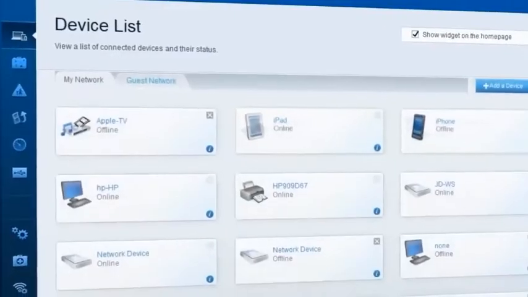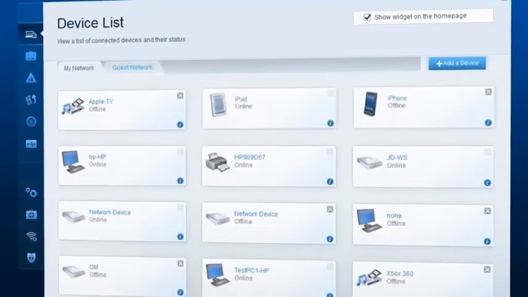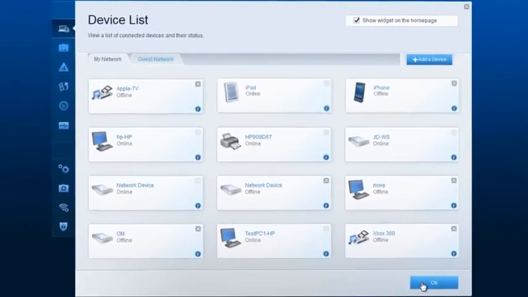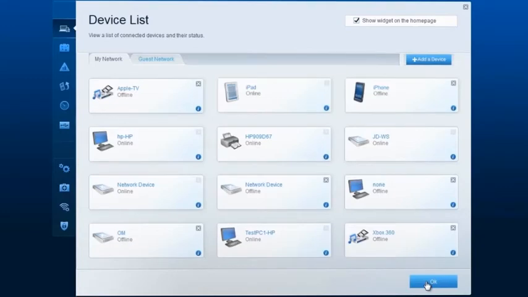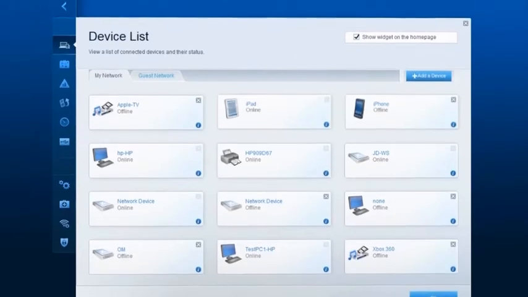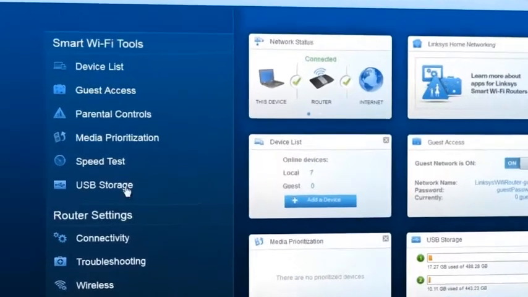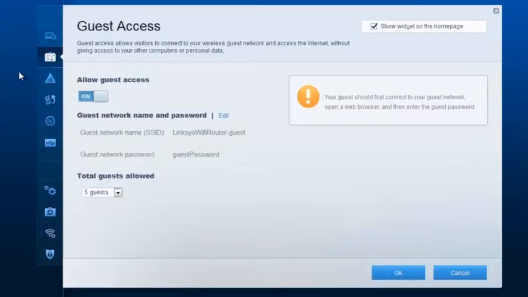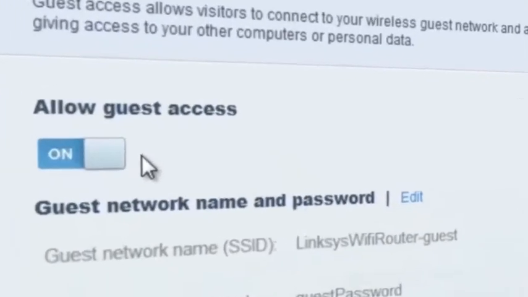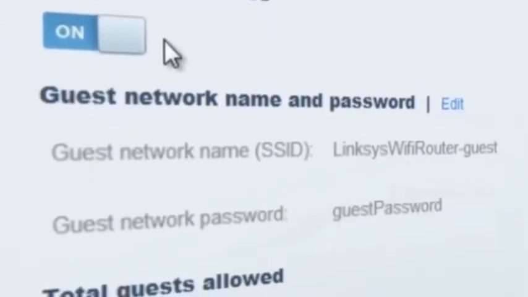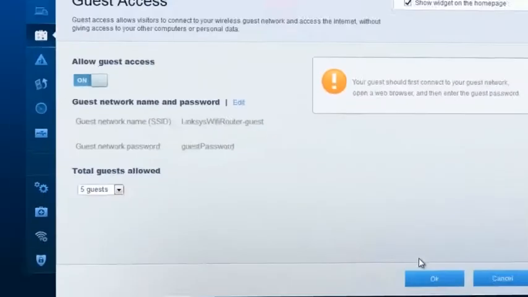On the device list, you can view and personalize the names and icons of all the computers and devices that are connected to both your main network and the guest network. The guest access section contains the settings of your guest network. From here, you can turn it on or off, change the password, and limit the number of guests that can connect at a time.